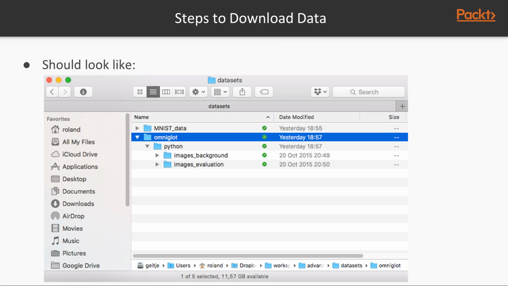So you got your datasets folder. In there you put the Omniglot folder, which has a Python subfolder and an images background and images evaluation folder.